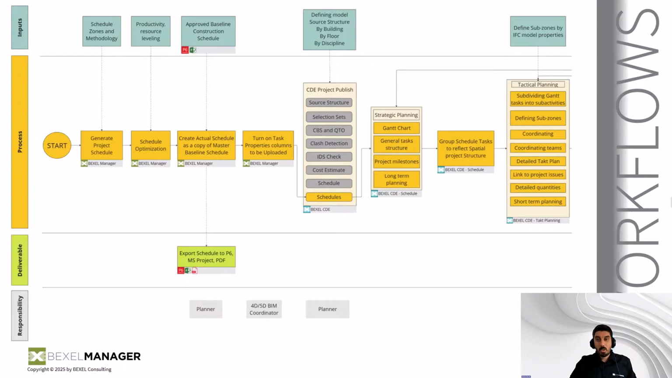Then we're going to simply go to the process of takt planning, to the new takt planning module, and how user is able to simply take the part of the existing master schedule and to create its own takt planning canvas in which it could micromanage and increase the resolution of the tasks and coordinate on the local level.